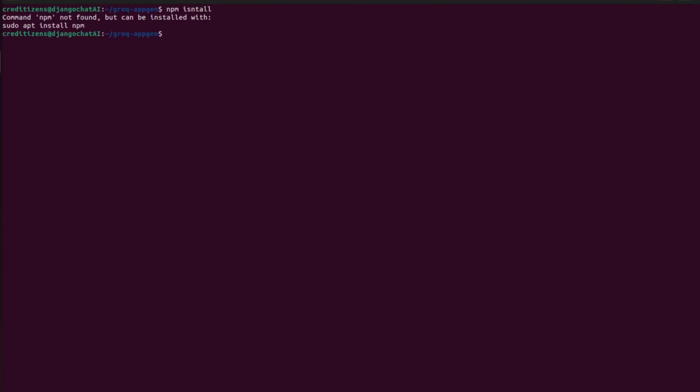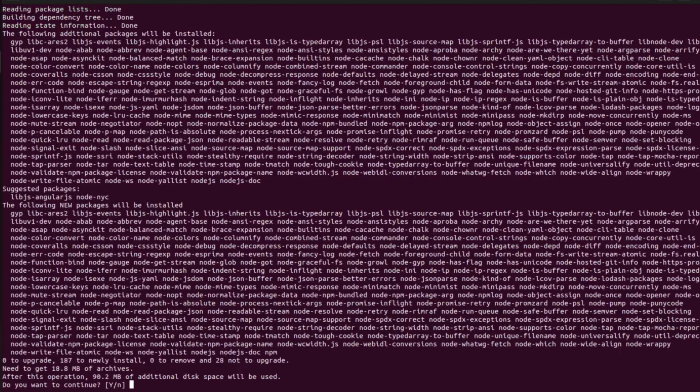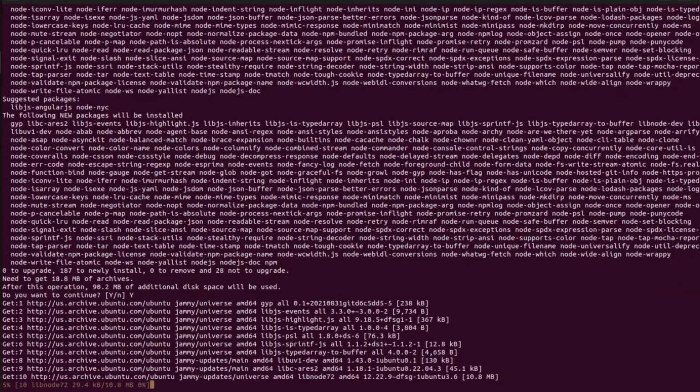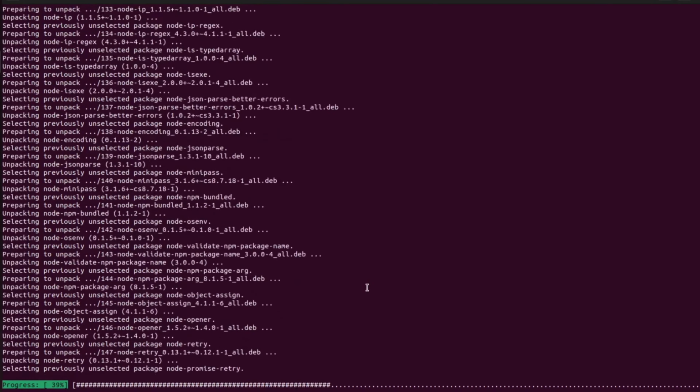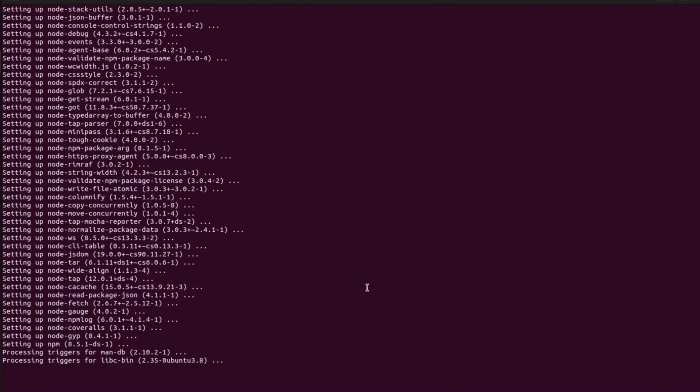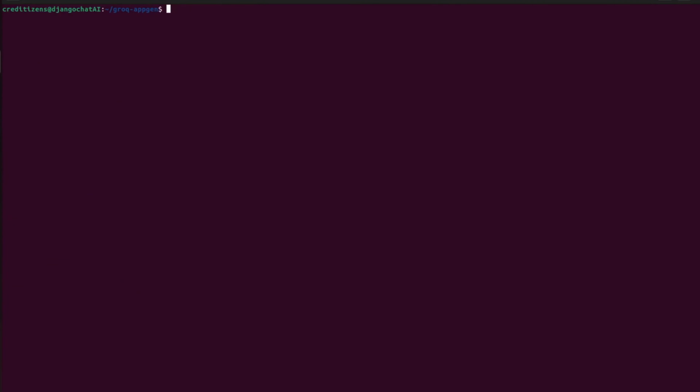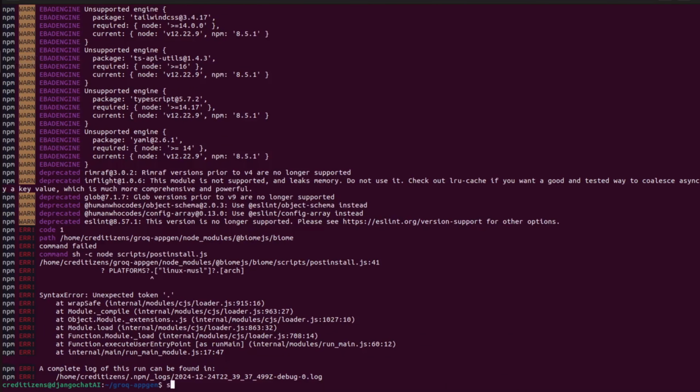I need just to install npm, even if I did a little typo. I don't have it. I just say yes. Just fast forward the installation. Almost done. Okay, next step. It says npm install. So we try to make it simple, but it's not.